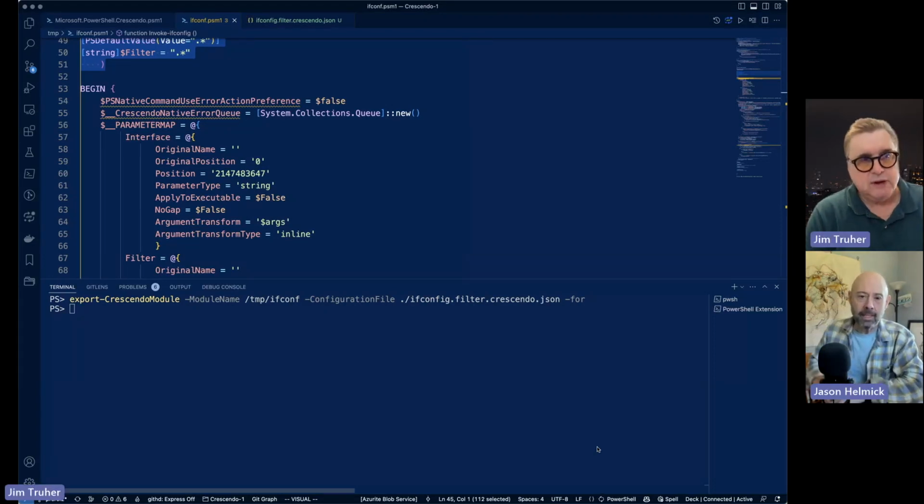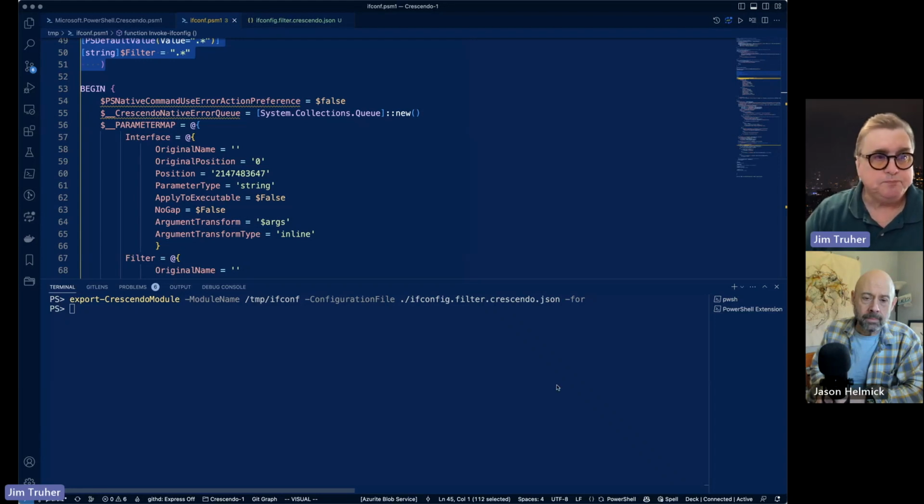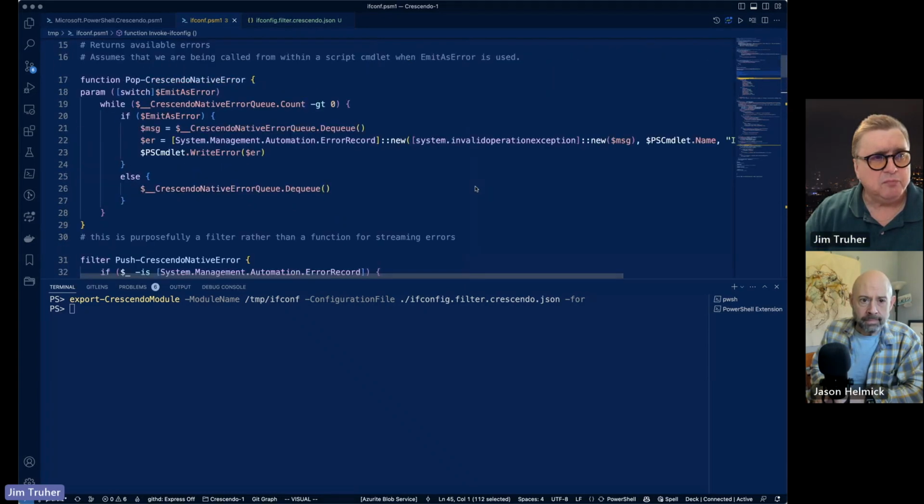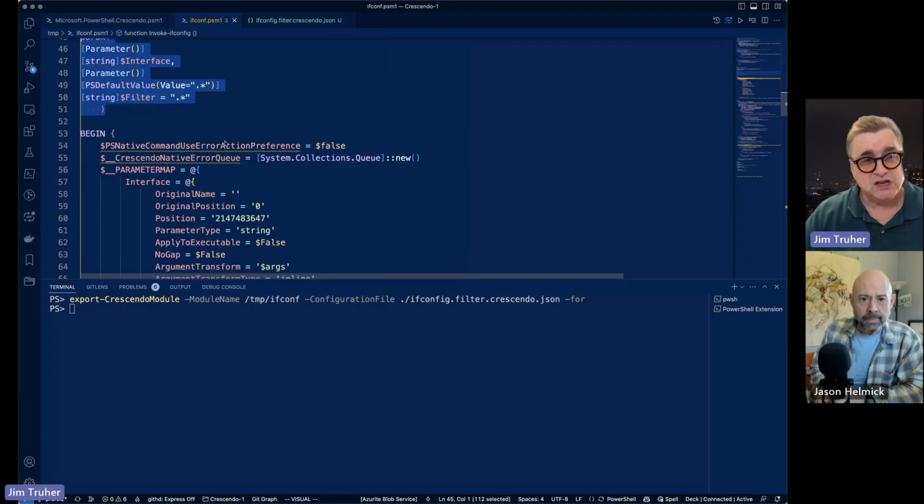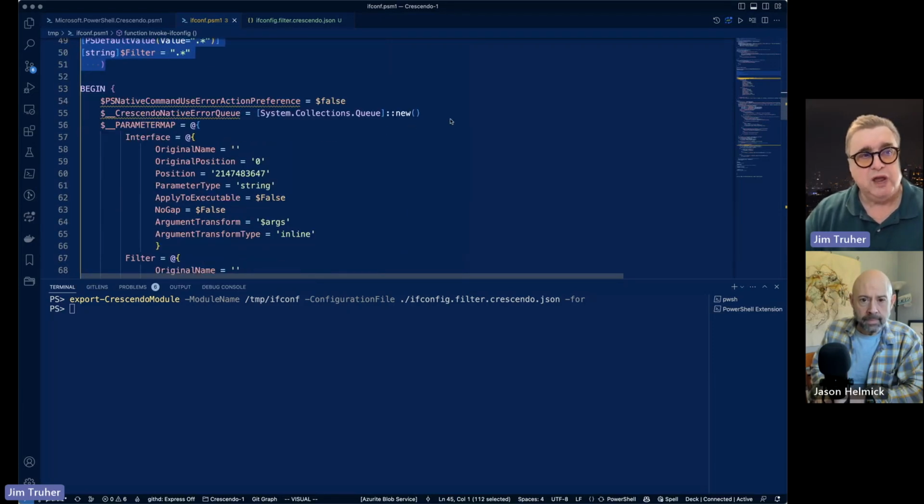Okay, great. That's correct. And then if you remember in the next line 55, if you remember up in these pop crescendo and push crescendo, you recognize this crescendo native error queue. This is where it gets created, or where it's initialized, I should say. We create this queue in the begin block, because we want to be sure that all the errors for this command, this proxy, aren't shared across any of the other proxies.